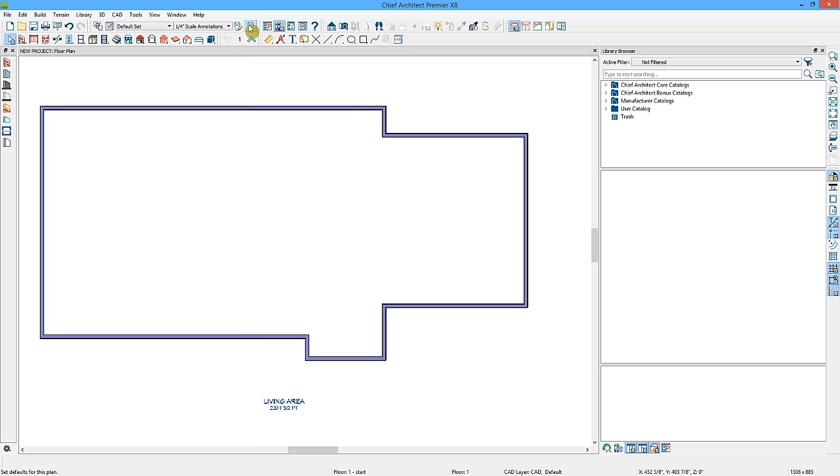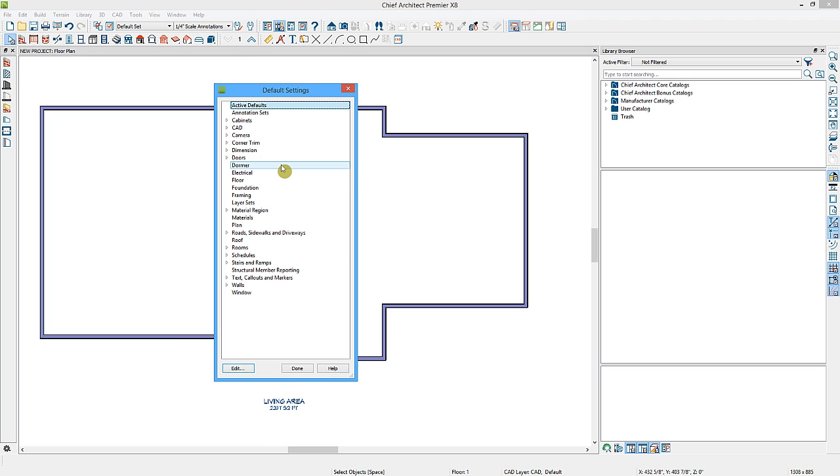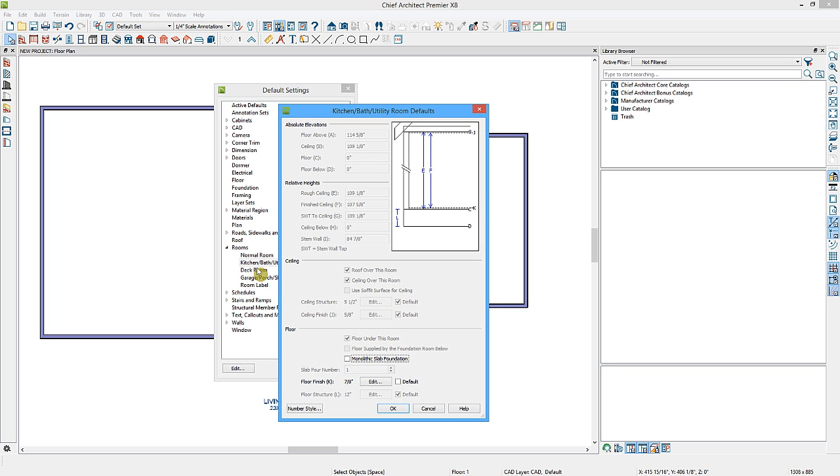We'll go back to the defaults and set up a couple more critical defaults. So we've set up the normal room defaults. You can also set up defaults for rooms that are using the kitchen, bath, utility room types, or the deck room type, garage, porch, or slab room type. In the kitchen, bath, and utility room type, the only change you can make here is for the floor finish. All of the other defaults are following the normal room defaults.